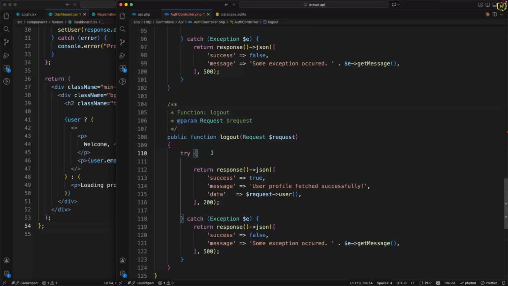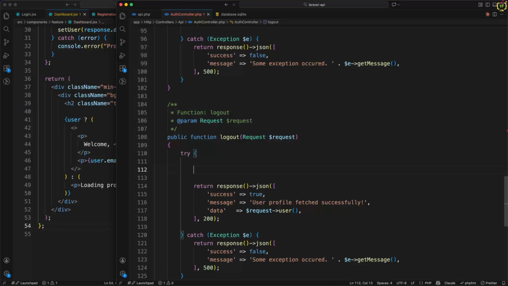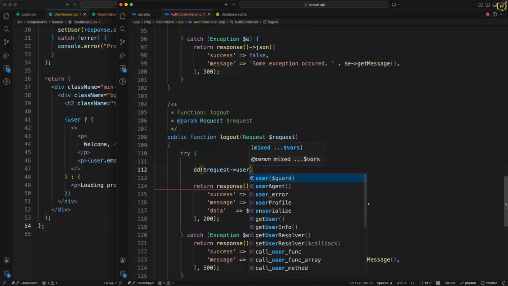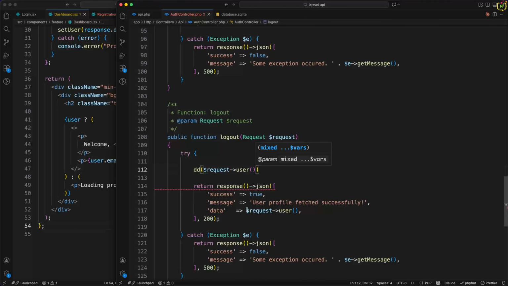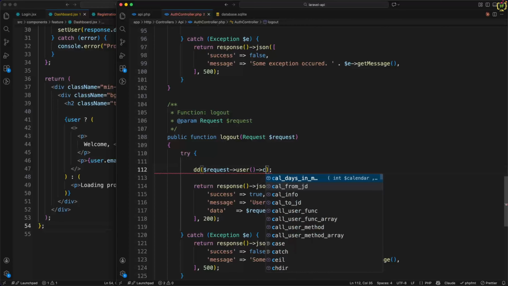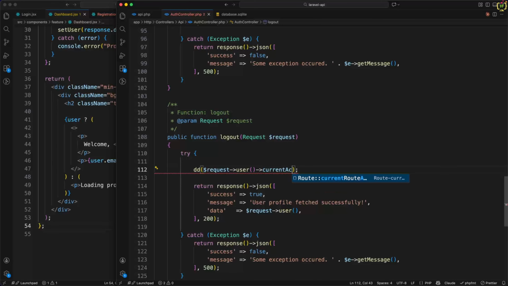Now inside this, we will have to revoke the token from the database. So what I will do, firstly I will put dump and die on request user, because we have already fetched the authenticated user data based on request user, and this will fetch the user based on the given token in the headers. So after this request user, I will call one function as current access token function. This function will return the current access token for this user.